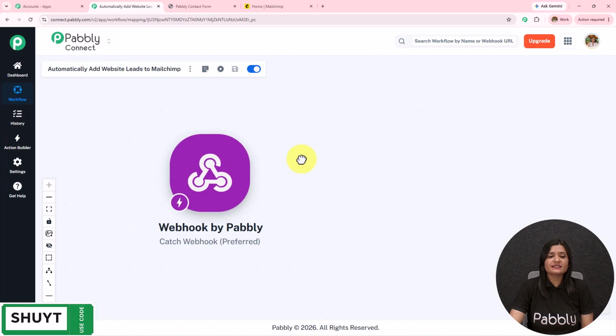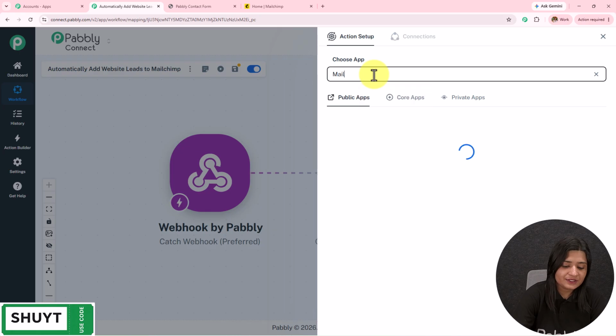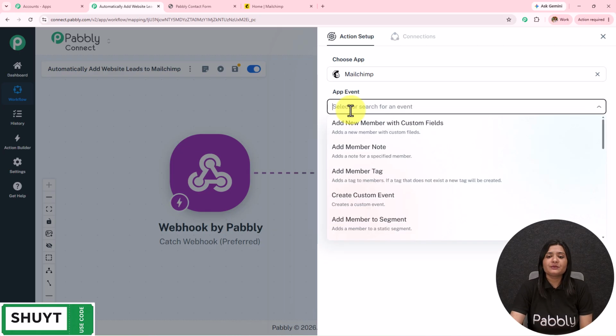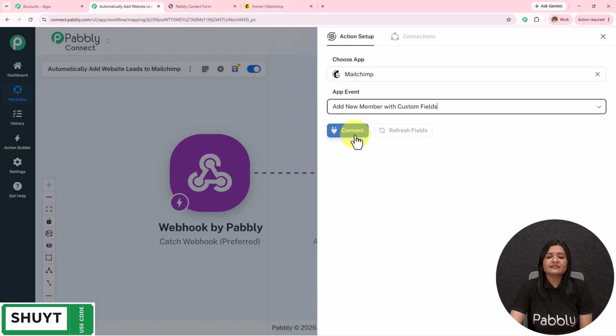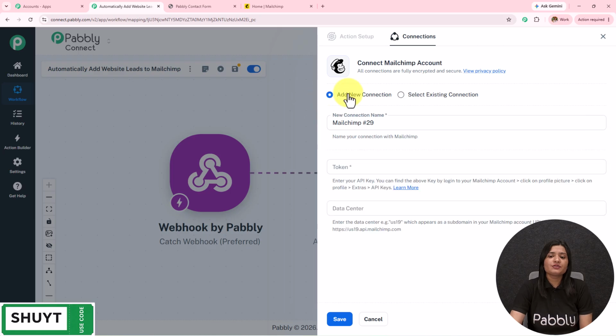Moving on towards the next step, whenever I receive a new lead, I want to add that to my Mailchimp. I'm going to select my action application as Mailchimp. And in the action event, I'm going to select add new member with custom field and then click on connect. If you have an existing connection, go with save. If you don't have one, click on this add new connection. And now to make this connection, I have to enter the token and the data center.